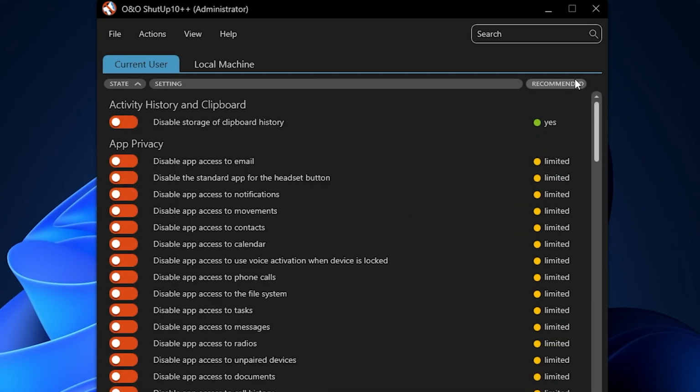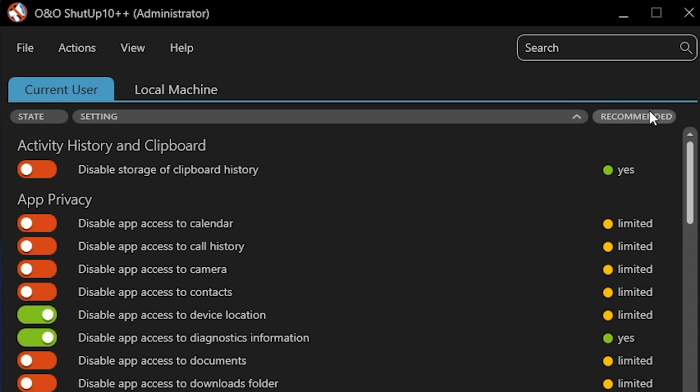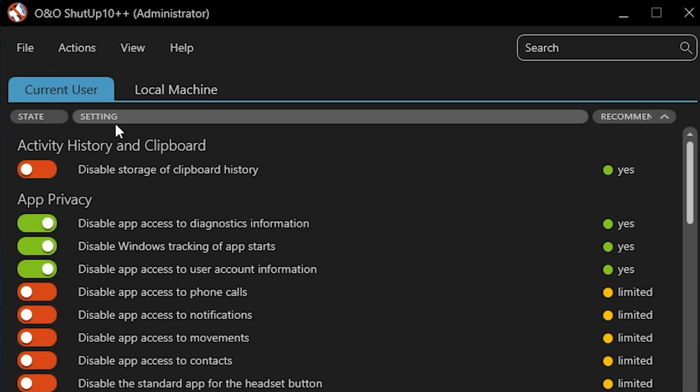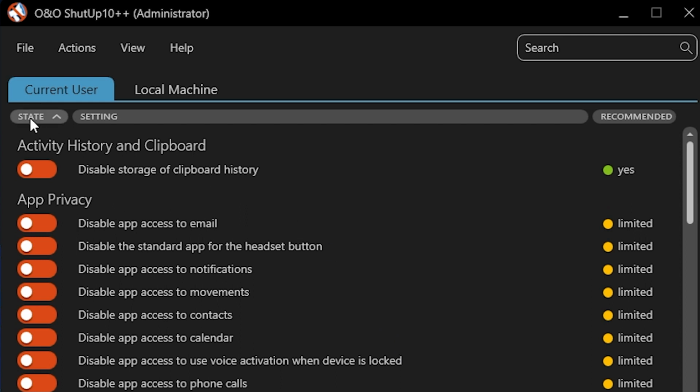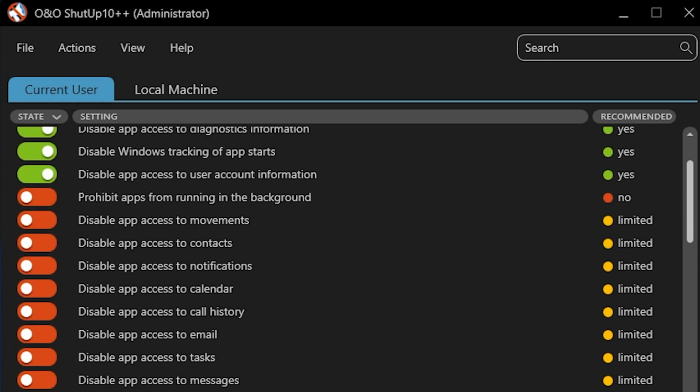The utility has 3 columns: state, setting, recommended. State is if you want to turn it on or off. Setting describes the setting, and recommended is if O&O Software recommend that you turn on the setting. But again, they do give you full control. If you click on the setting, it then gives a brief description of what that setting controls.